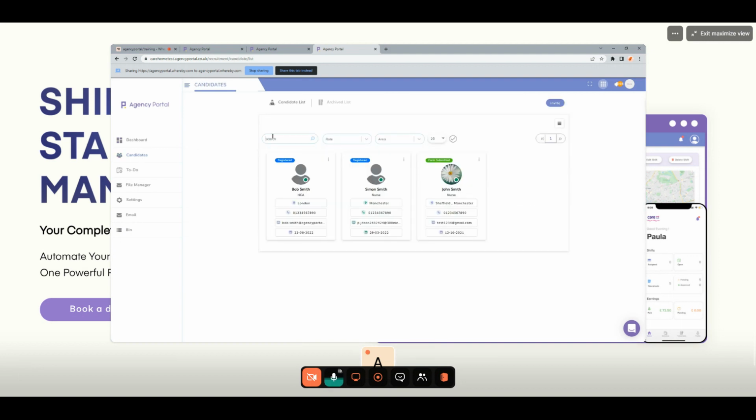And then underneath, you can search by person's name, you can search by roles available, and you can search by work areas as well. You have your numbers here, so this is going to allow you to switch between the pages in case you do have more applicants. And then you can see we have Bob Smith, Simon Smith, and John Smith.